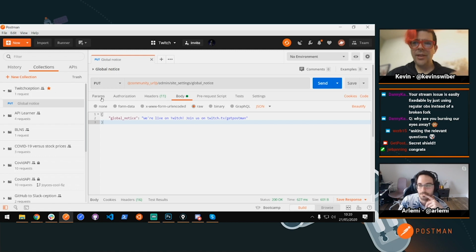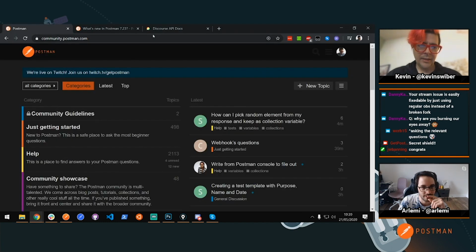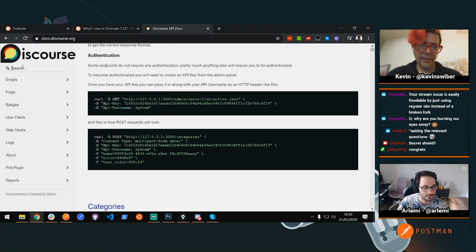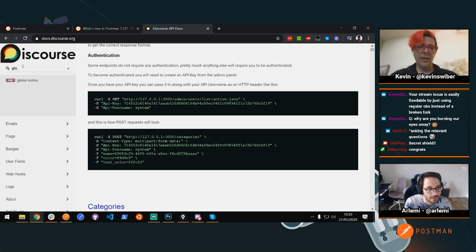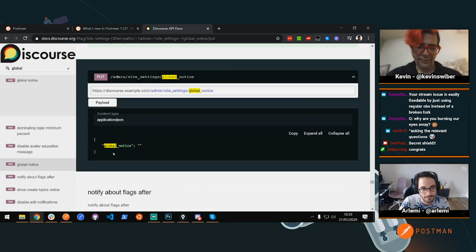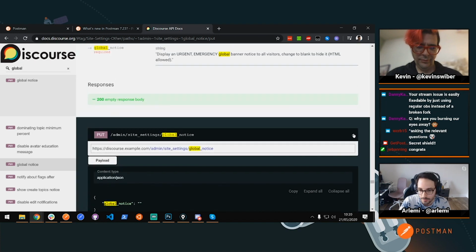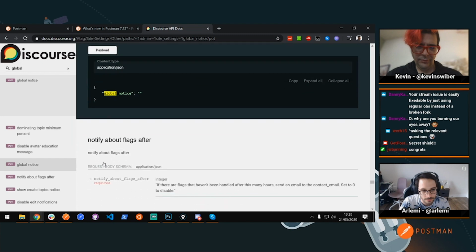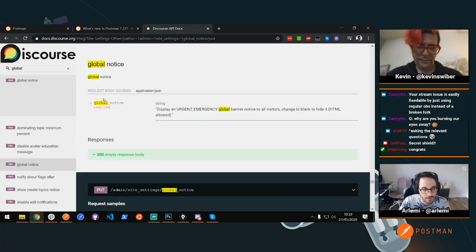So is there a timed thing on this? Will it expire at some point? I think the documentation says that if I want to get rid of it, I just need to send it again, but with an empty payload. Oh, got it. Great. Where is it? It actually doesn't say it. Oh yeah, right here. Change to blank to hide it.